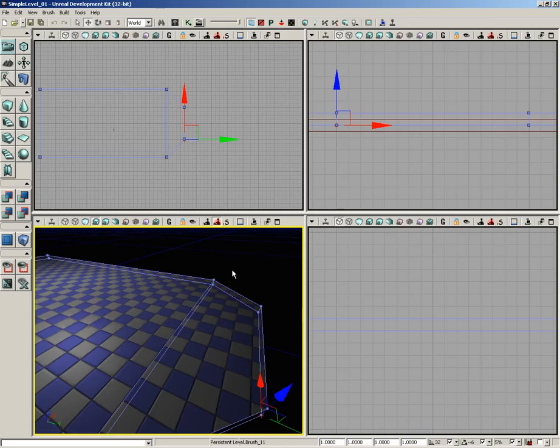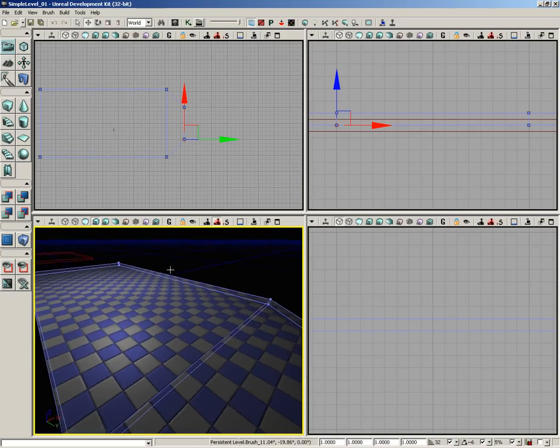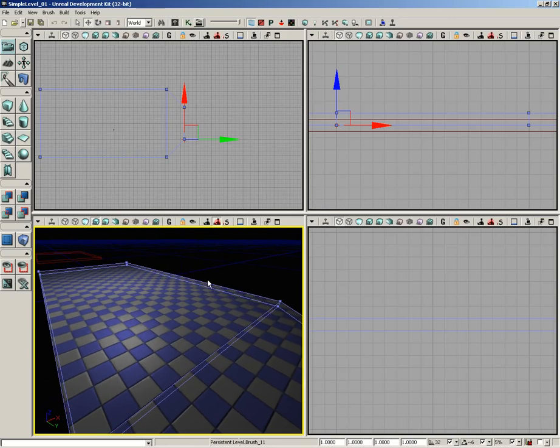Now that was really kind of slow hand-holding. Once you get the hang of geometry mode, you can create a surface like this in a matter of seconds. So at this point, I want you to go ahead and save your level one more time, and then we'll just move on from here.